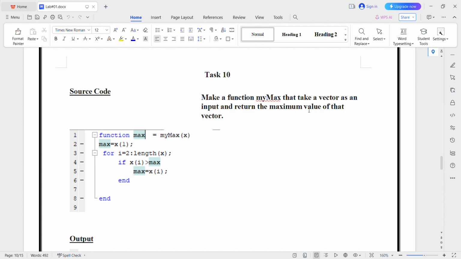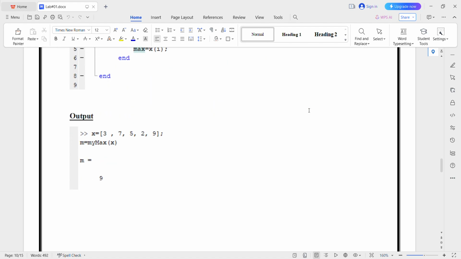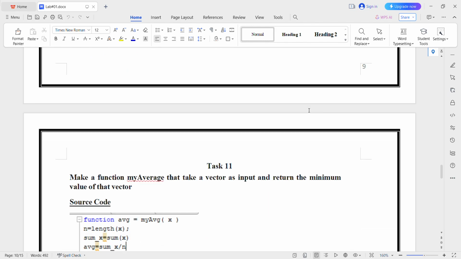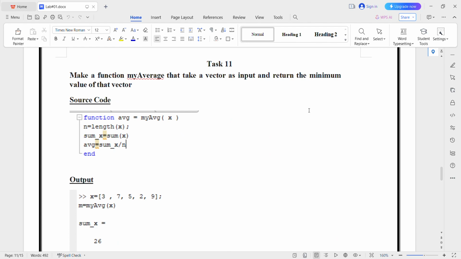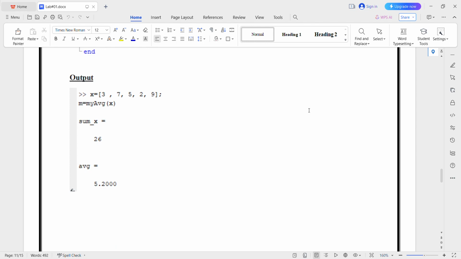Task 10. The function named myMax finds and returns the maximum element in a vector x using a simple loop and conditional statements. Now the maximum element is showing in the output. Task 11. The function named myAverage calculates and returns the average mean of a vector x by summing its elements and dividing by the length of the vector. In the output, the sum and average both are showing.